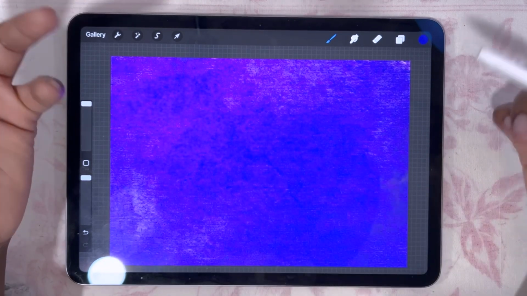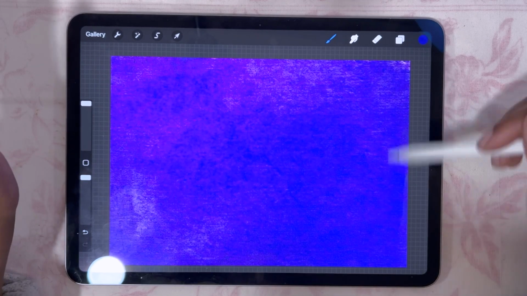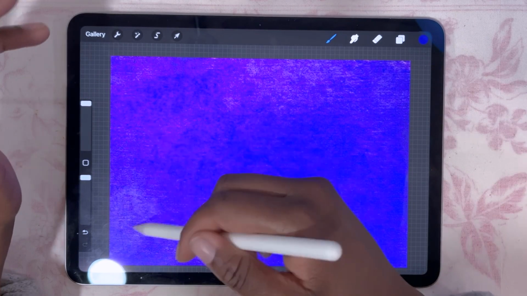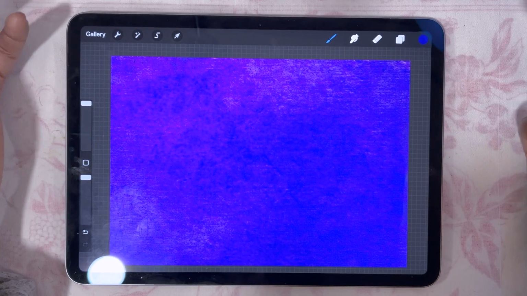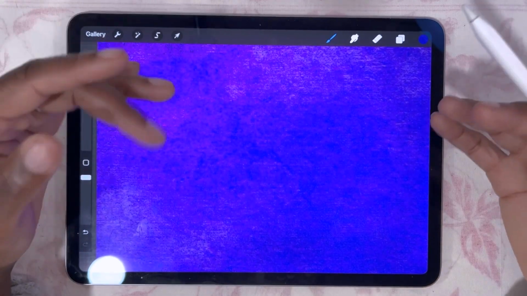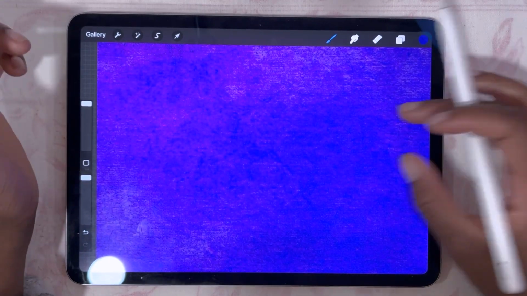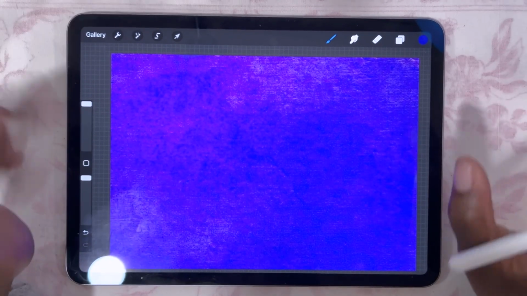I do hope that one day Procreate will create just an easy way to do this, because it took me a long time, a lot of Googling to figure out how to get texture on my piece. But just because I know Procreate focuses on making a user-friendly platform for people to do art on, I think that's something they should really consider. But hey, c'est la vie.